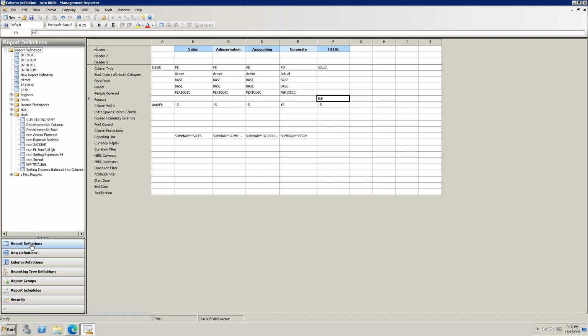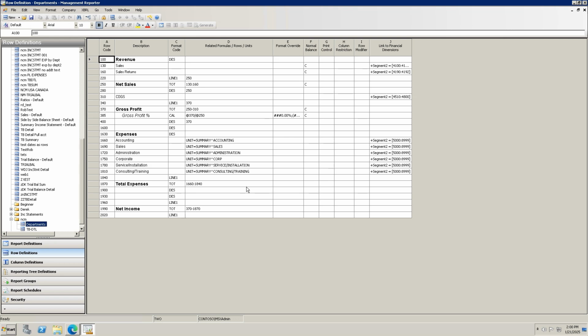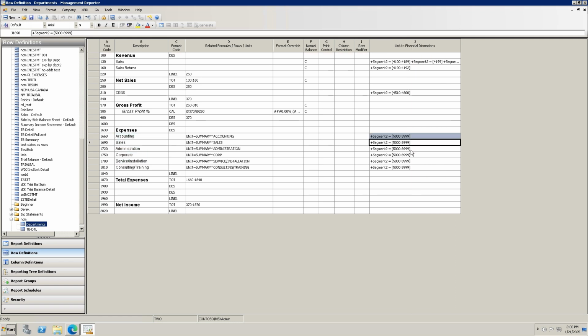We'll switch out reports, departments by rows, and let's look at the row definition. Now for expenses, we have separate rows for our different departments. Column J, they are all the same range of accounts. Account numbers 5,000 through 8,999. So if it did nothing else, these rows would pull back the same balances. But I do have a reporting unit filter for each one of these rows, and that's in column D for us. I can see that these are filtering out different departments on every row.